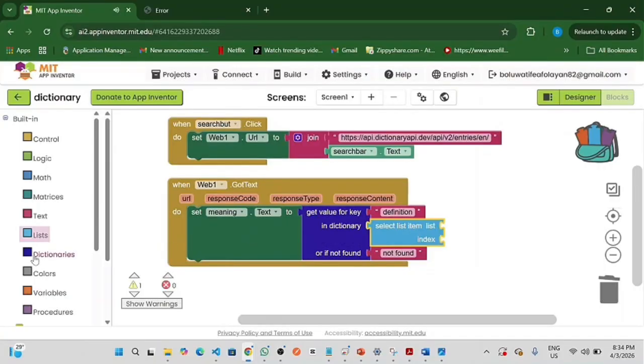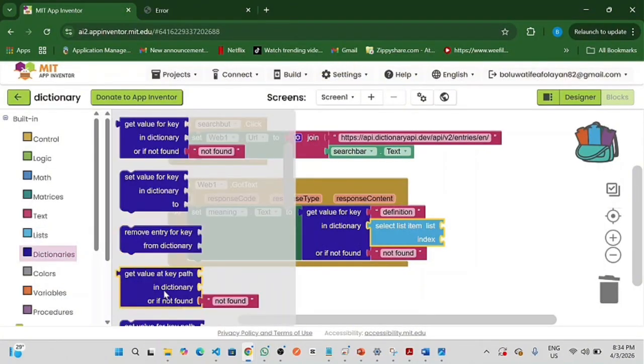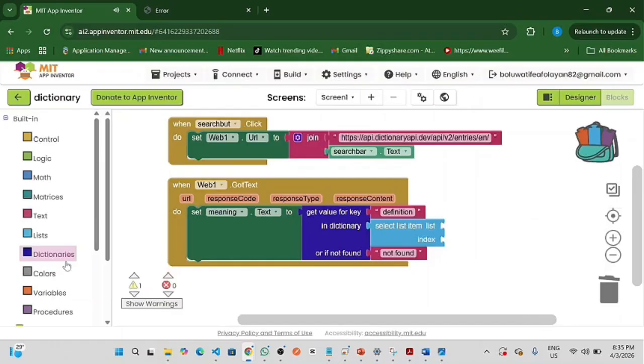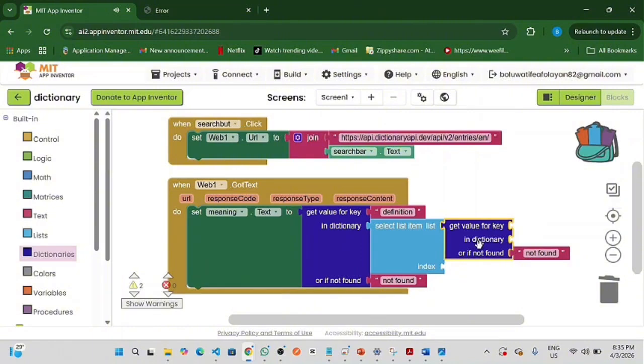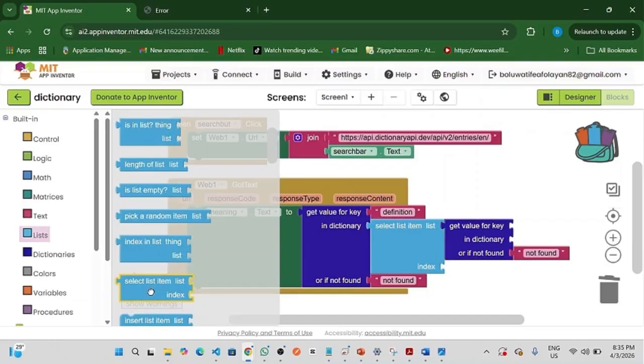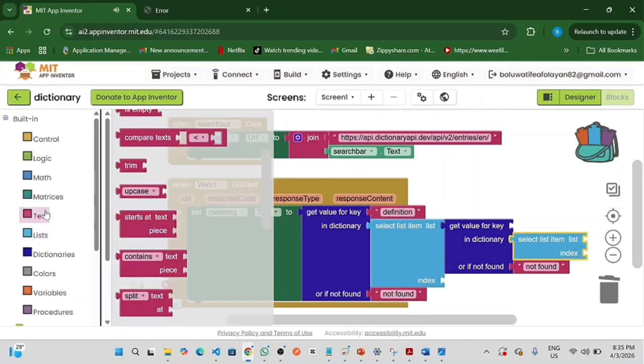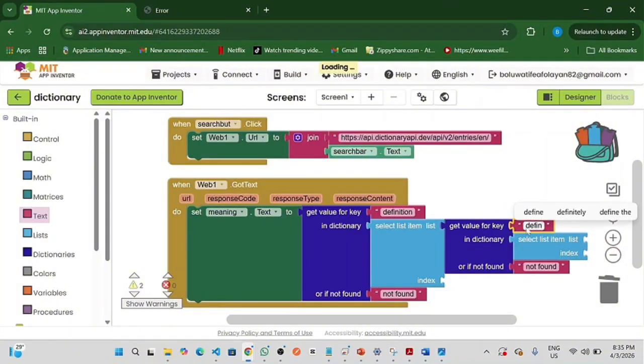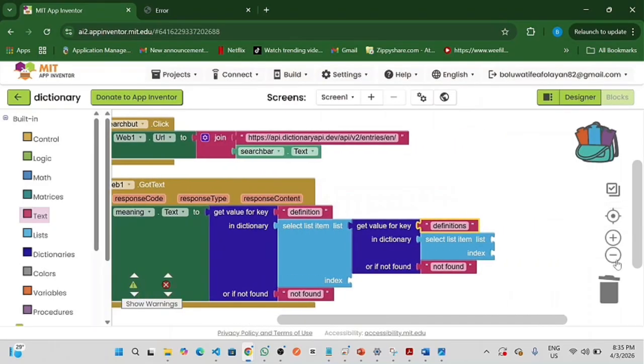Now, in this select list item, we connect another get value for key in dictionary or if not found. So now we do the same. We select list item index and we come here. Then this will be definitions. Now, let me resize this a little bit.